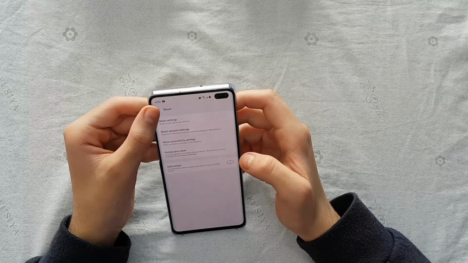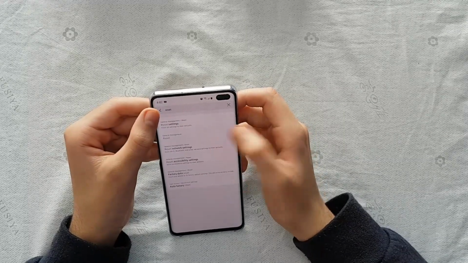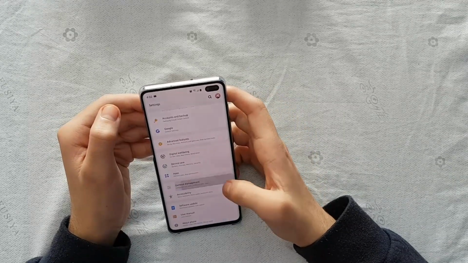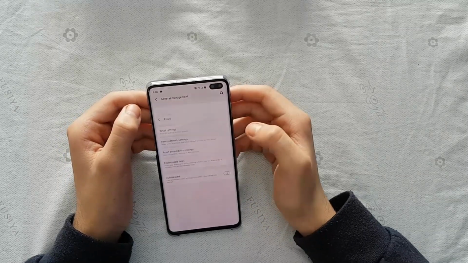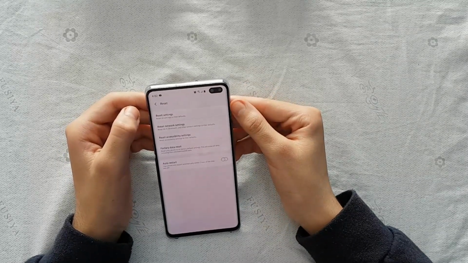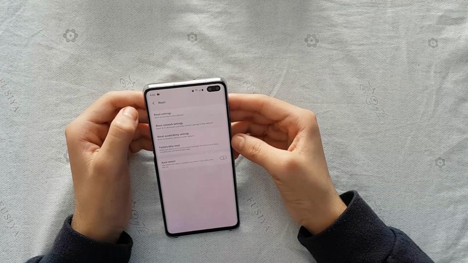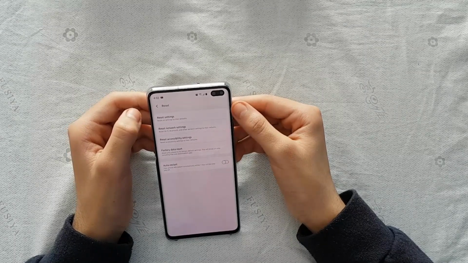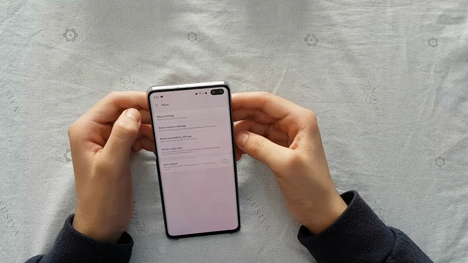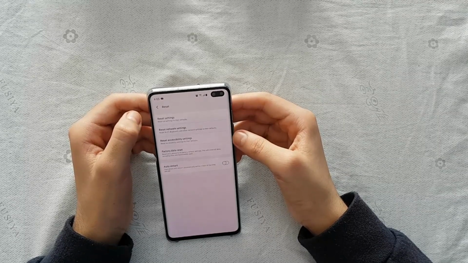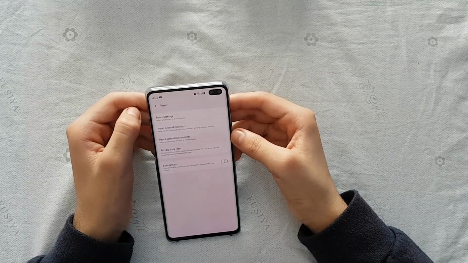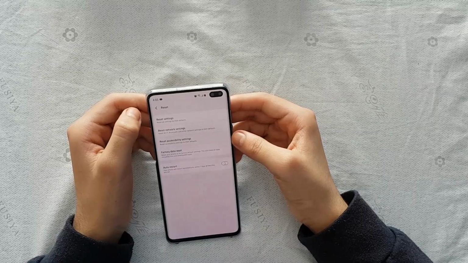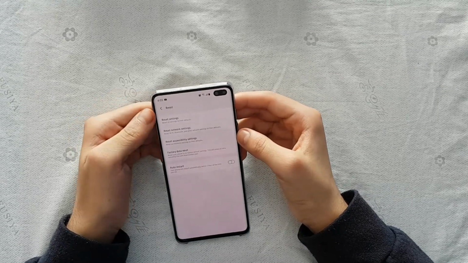You can either do this or you can go to general management reset. So basically just scroll down, general management, and reset. All you will do, you will not be doing a factory reset, so don't hit this one. So just reset the network settings and reset accessibility settings. Once you do this, your phone will actually restart on its own, and hopefully your issue has been resolved.